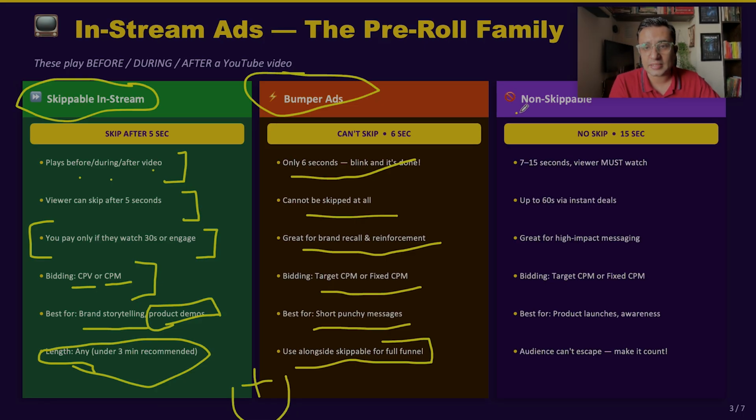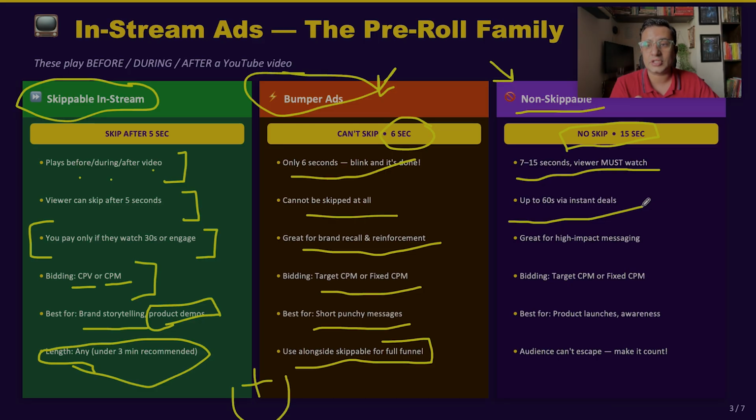Then comes the last type of ad, which is non-skippable. As the name suggests, we cannot skip it. It runs for 15 seconds and we cannot skip it. We have to watch it. Just like bumper ads, we have to watch it. Even these particular ads are non-skippable. This runs for 6 seconds, this runs for 15 seconds. So 7 to 15 seconds viewers have to watch it. It can be up to 60 seconds via instant deals. If we choose a particular deal by Google representative, it can last up to 60 seconds.